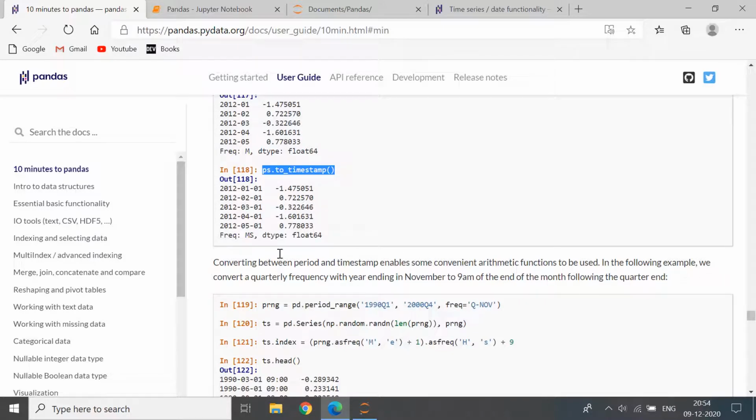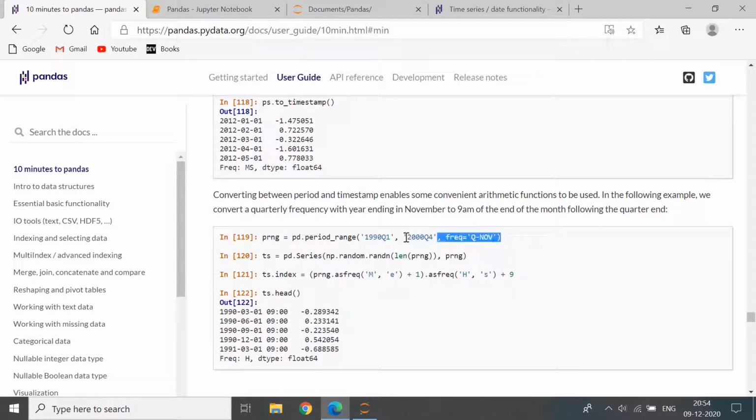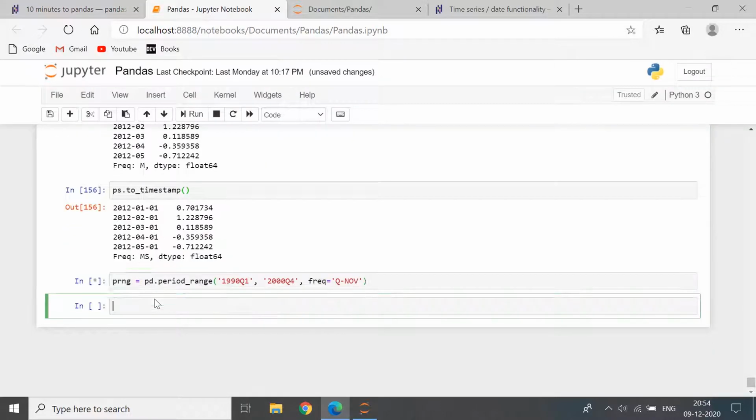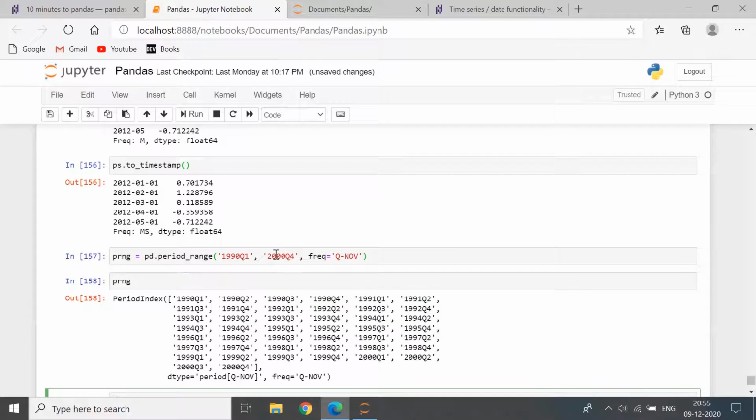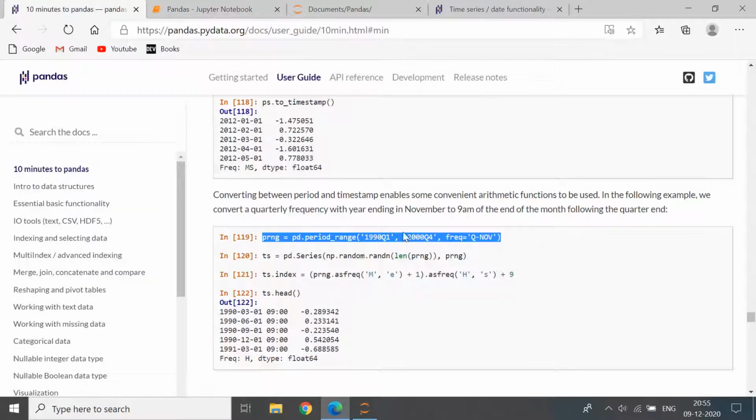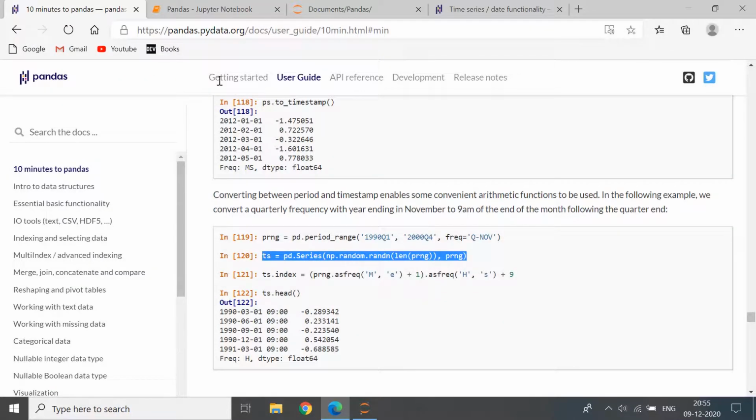In the following example, we convert a quarterly frequency with year ending in November to 9 a.m. of the end of the month following the quarter end. Okay, so basically they are creating a new variable prng, period range, I guess. And if we print that out, we can see it's quarter wise, 1990 quarter 1, 1990 quarter 2, 1990 quarter 3, and so on. And quarter November frequency. And okay, and now we can just use this ts variable.